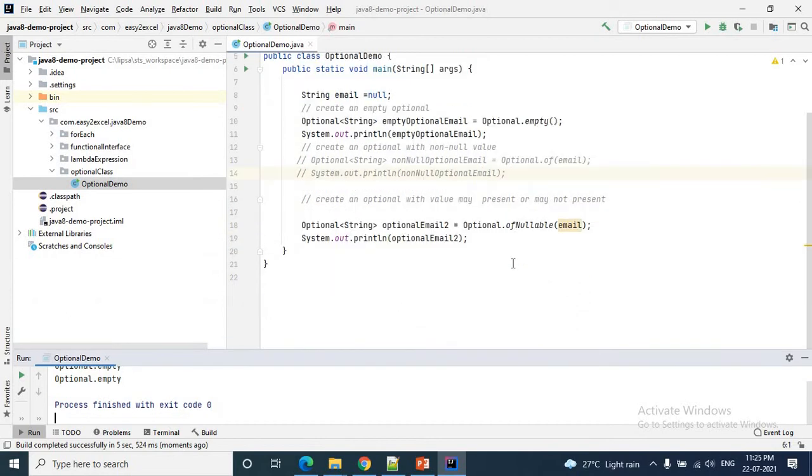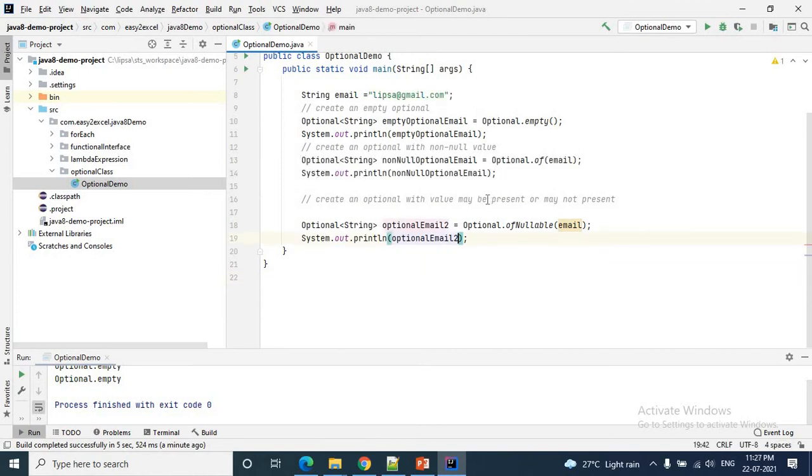So, hope you understand the ofNullable functionality. It is the combination of empty and of. What it is going to do is, if the value is present, it will return that value. If not present, then it will return the empty object. So, whenever you are not sure your value is present or not, then go for this ofNullable. If you are sure that the value is present, then go for this Optional.of. Else, if the value is not present and you are using Optional.of, then it will lead us to a null pointer exception. Correct? Let me Control Z everything and assign the email as it is.